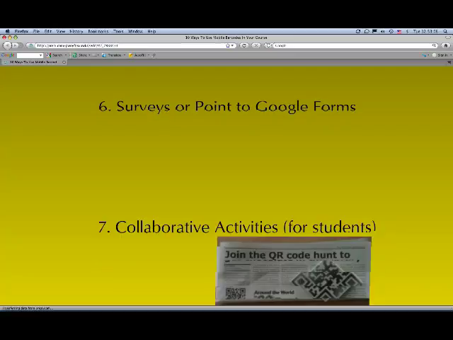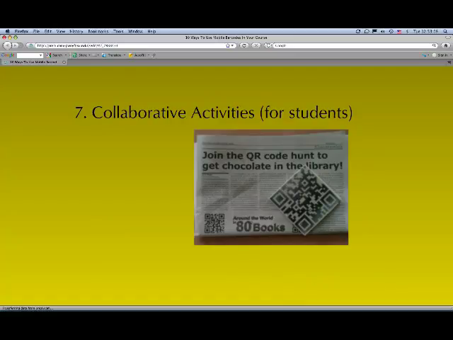While you're doing that, you can also start thinking of collaborative activities for students to get involved in. This can range from scavenger hunts to building some kind of library or digital library of information. This was an ad that I saw online. A school was looking for students to participate in a QR code scavenger hunt to try to get more chocolate in the library. I guess that's important to some students.